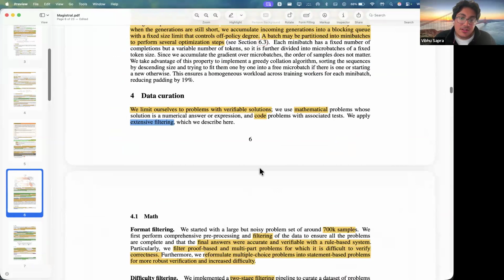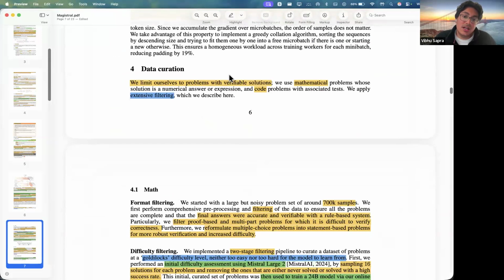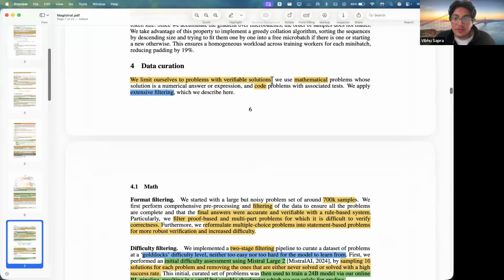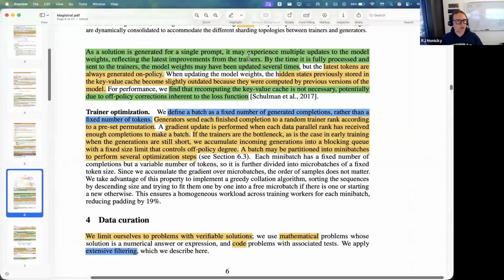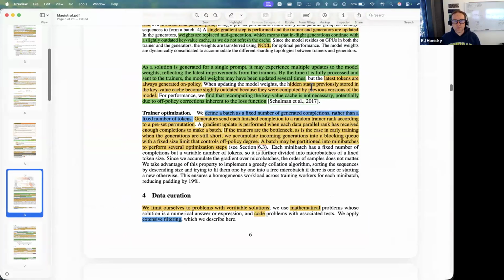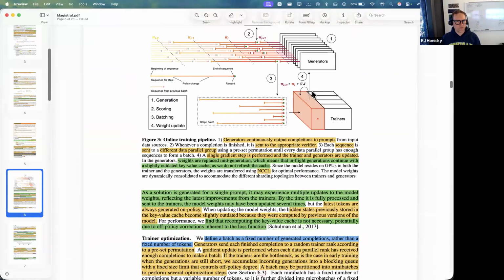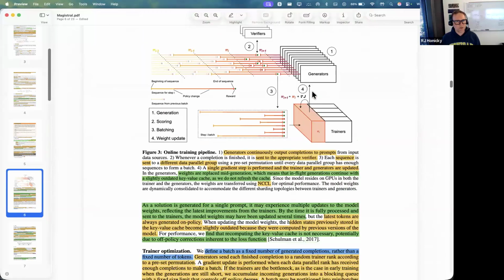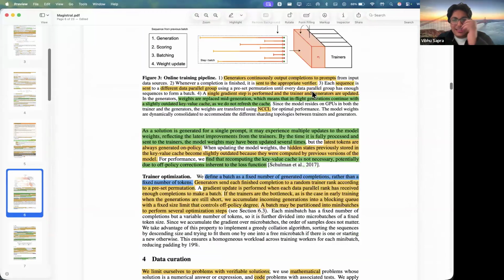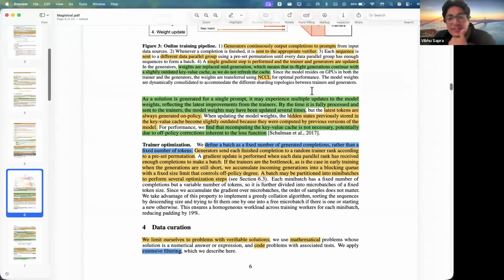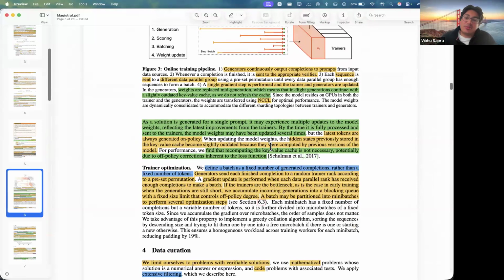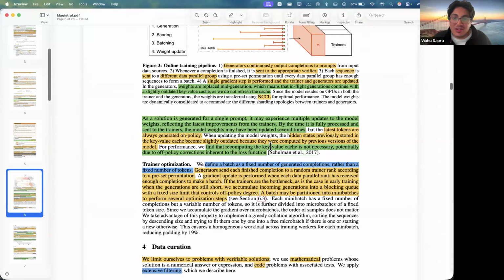Okay, data curation. They only want to use verifiable solutions. Yes, can I ask a quick question? Did they mention what utilization level they got on their GPUs? No. They don't talk about any of this. I think actually I don't know if I'm blanking. There might be a note, but I'm not remembering it. But I'm like 80% sure they don't.